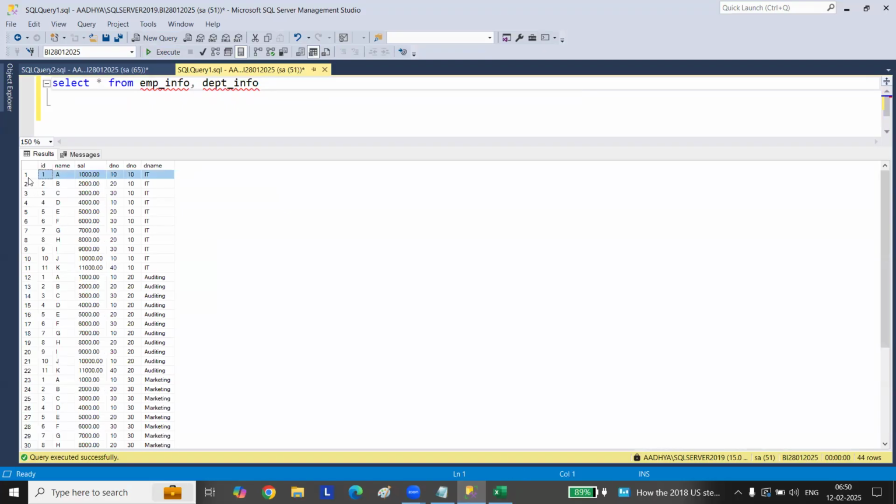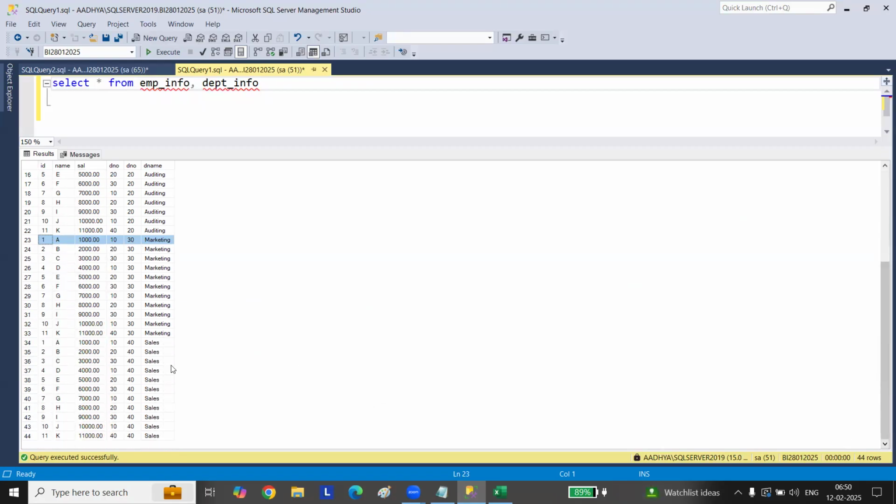1A 1010 with auditing. 1A 1010 20 auditing. 1A 1010 30 auditing. Come down here. 1A 1010 40 sales. So each row is getting multiplied, right?